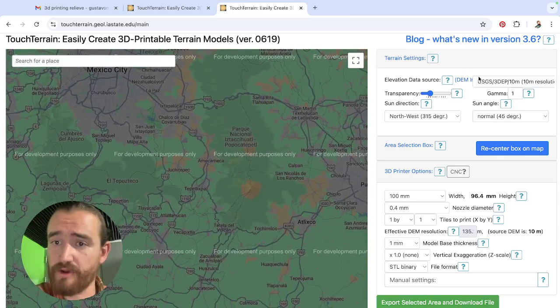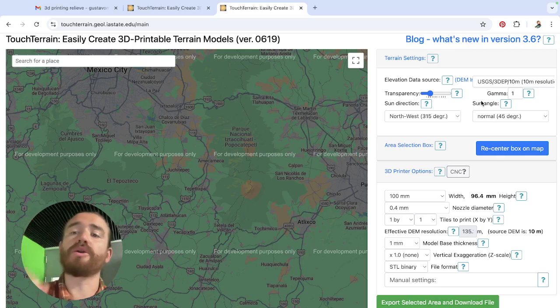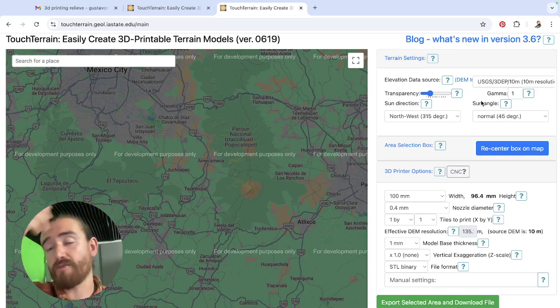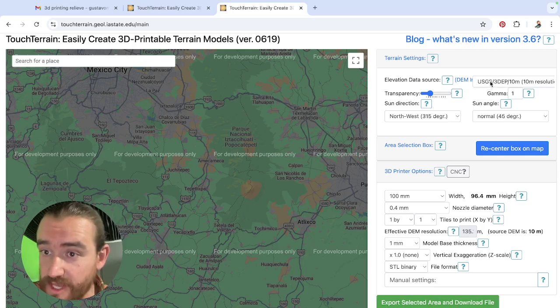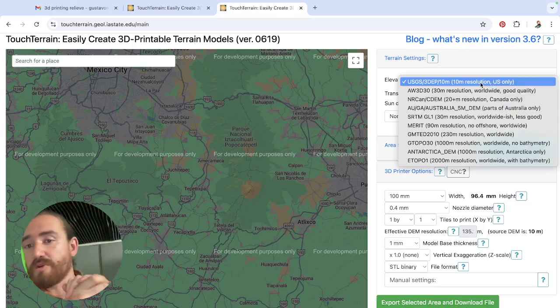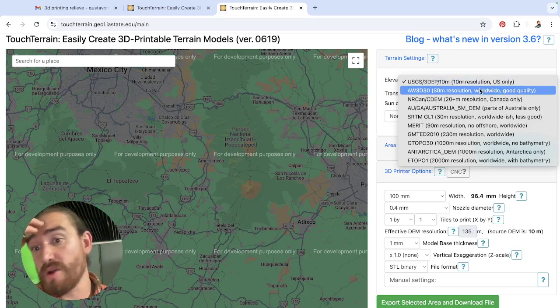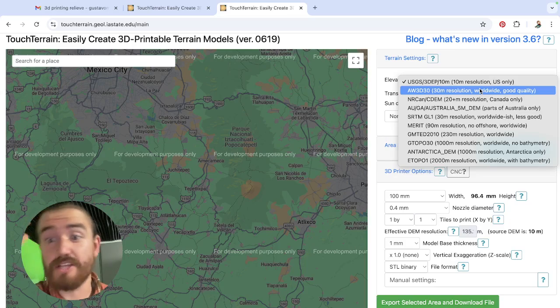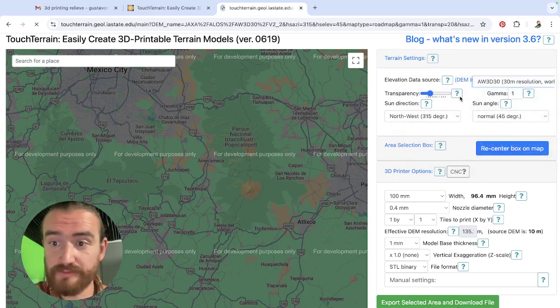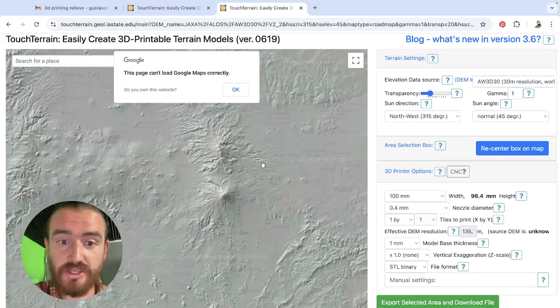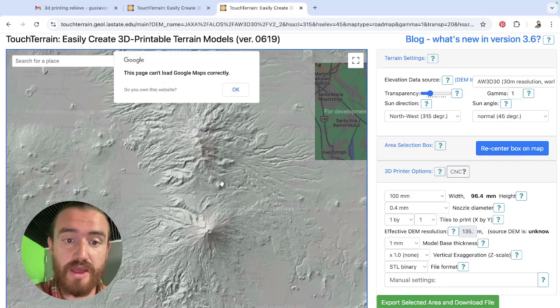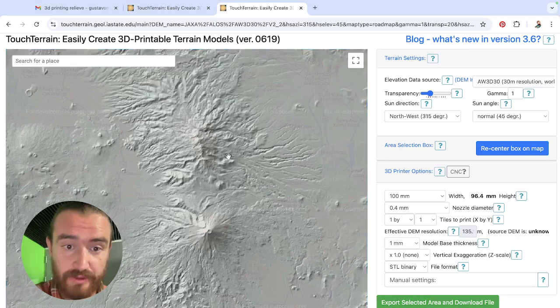So right now I'm gonna go to the menu on my right side, and I'm gonna change the elevation data. As you can see, the first model has a very good resolution of 10 meters, but it's only for the US. The second one has a 30-meter resolution, but it's worldwide. So let's use this one, and automatically you're gonna see the change right there. So here we have the Popocatépetl and the Iztaccíhuatl.